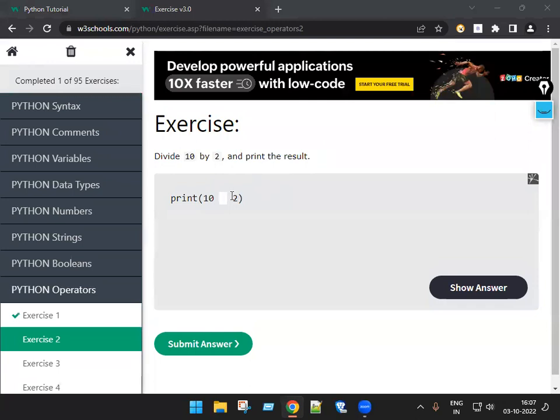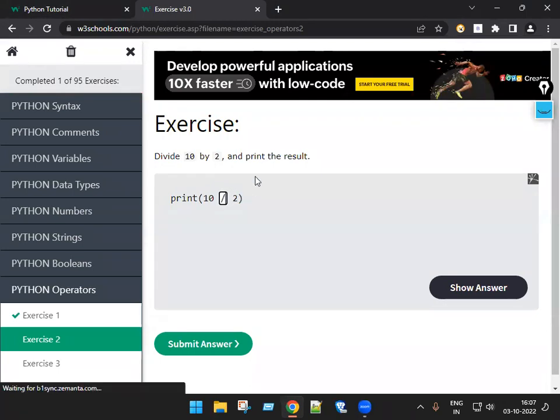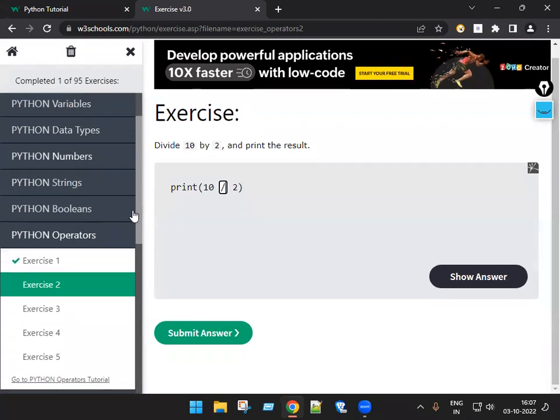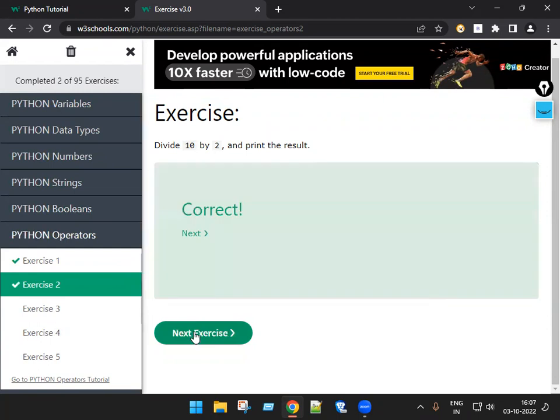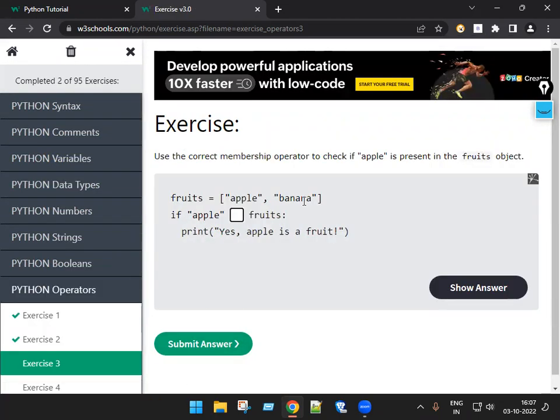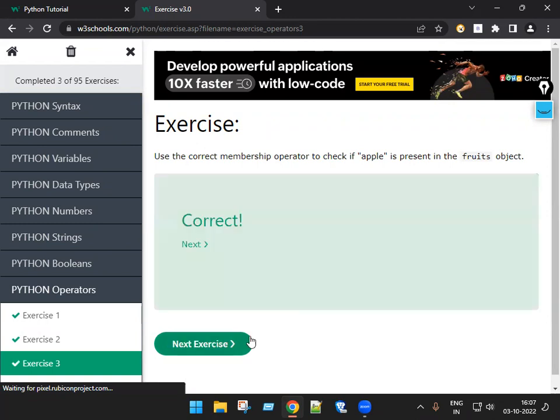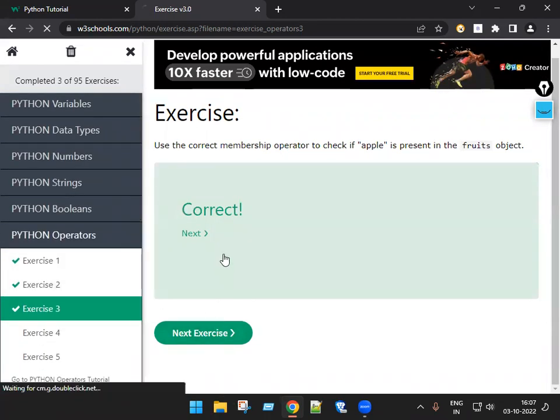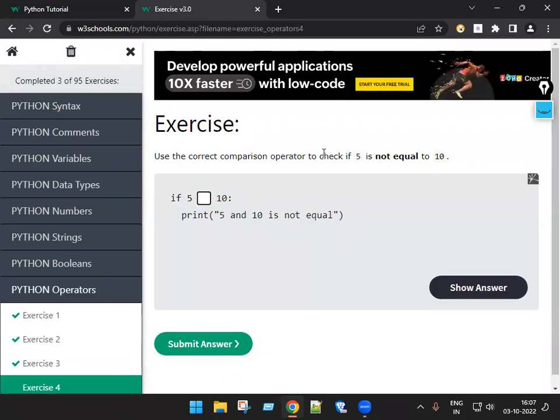Then in Python, if you want to divide, you'll be using the divide symbol. And in Python, whenever I divide, I will be getting my answer in terms of float. Then I want to check if apple is there in this list or not. So which I'll use here, membership operator called as in operator. Then use the correct comparison to check if five is not equal to. So not equal to is exclamation mark equal to symbol.